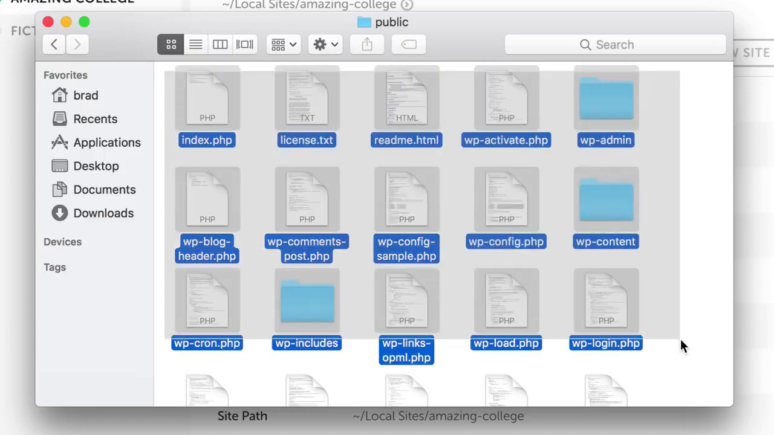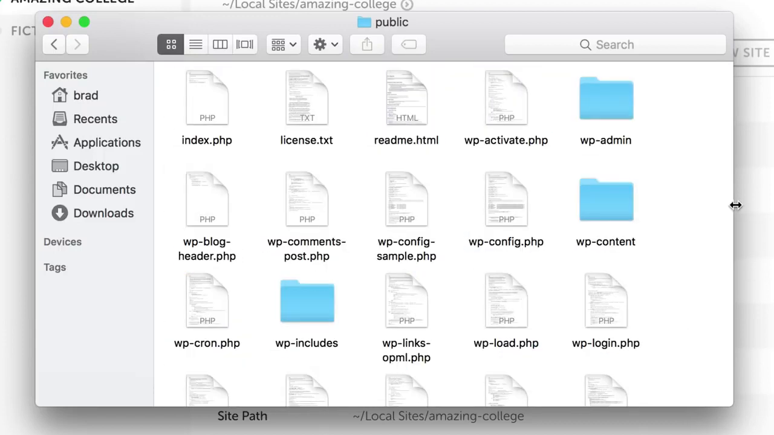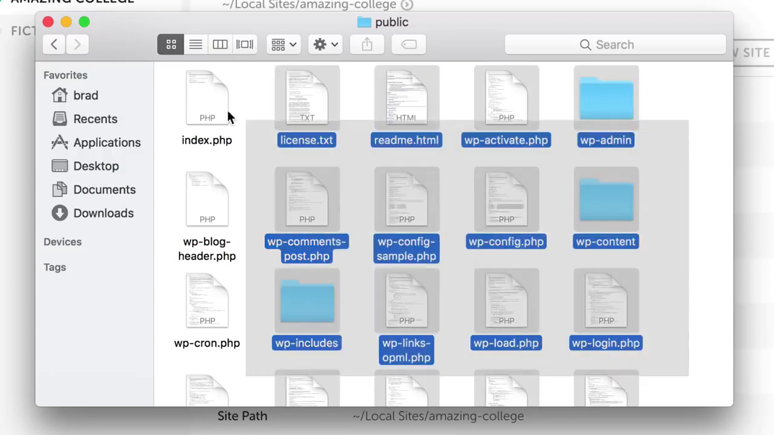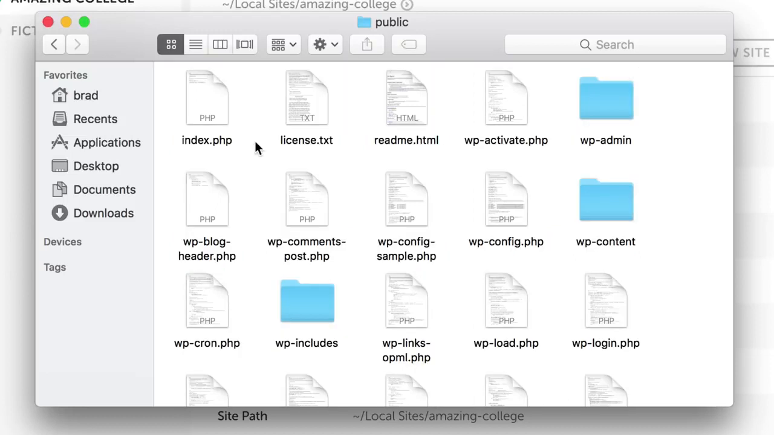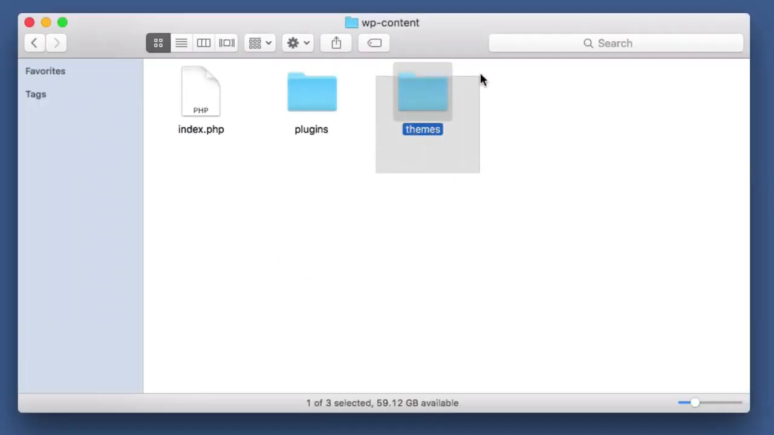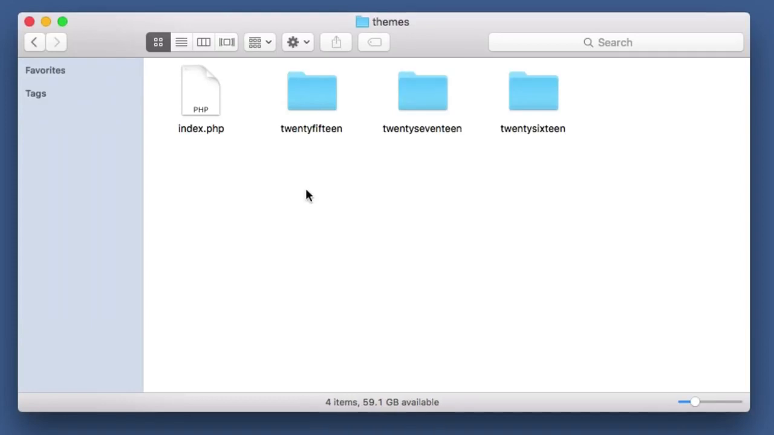Okay, now everyone in the course, regardless of what you're using for your local dev environment software, everyone is going to have these same core WordPress files. Now at the moment, we are looking for the themes folder, which is located in the WP Content folder. So click into WP Content, and here we see a folder named Themes. Let's look inside that folder, and here we see one folder for each of our currently installed themes, right?